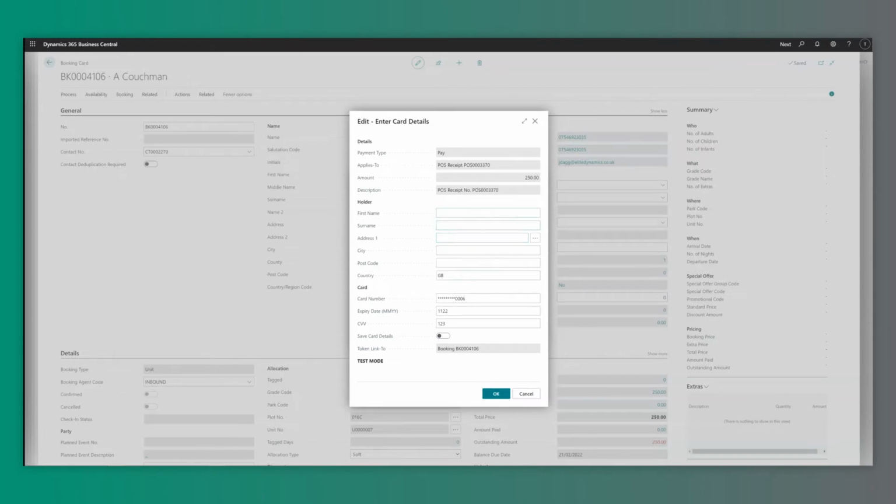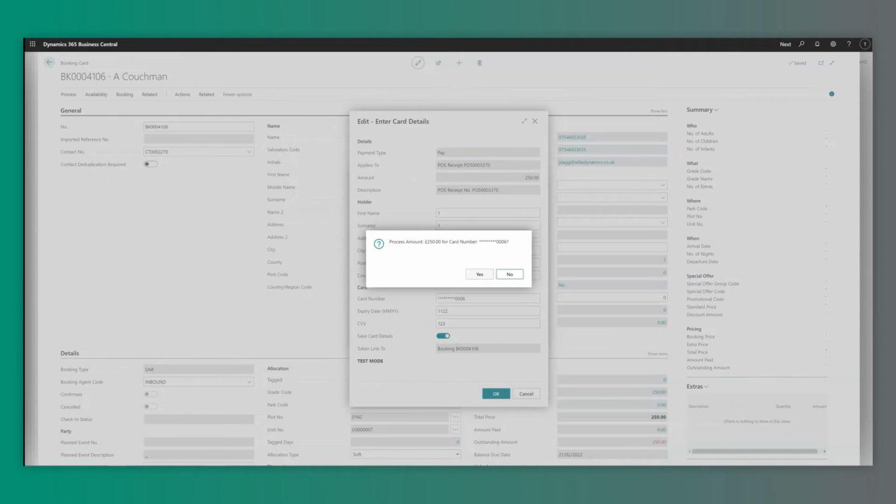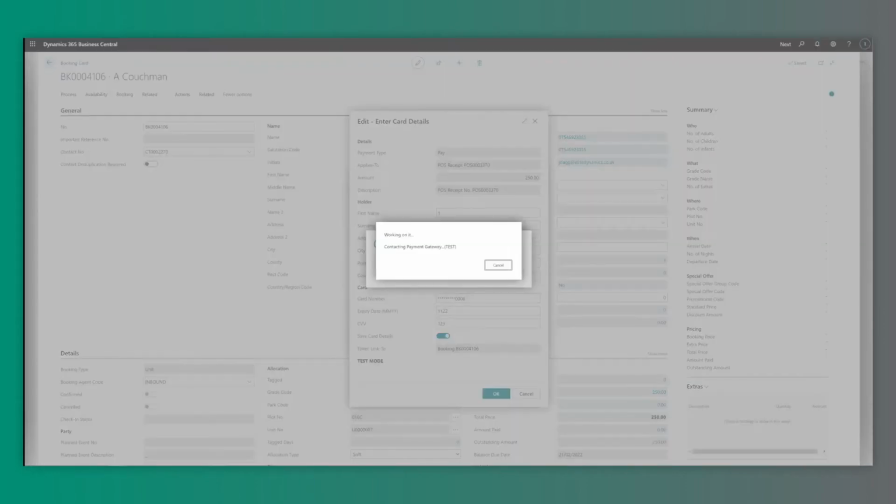we'll be presented with the screen to enter the card details and the customer's address. For this, I will enter test information. And then there is a toggle down the bottom here that allows you to save the card details. If I tick this and I press OK, what will happen is we'll take our payment through SagePay.